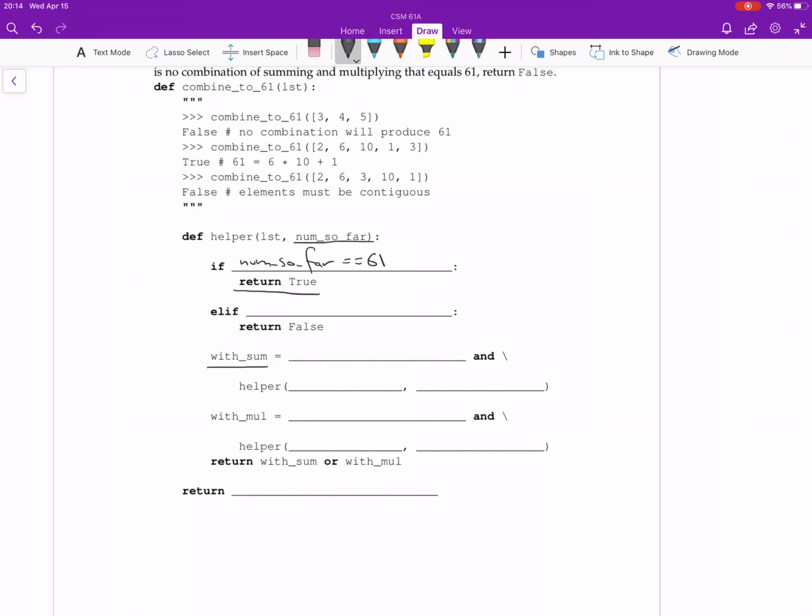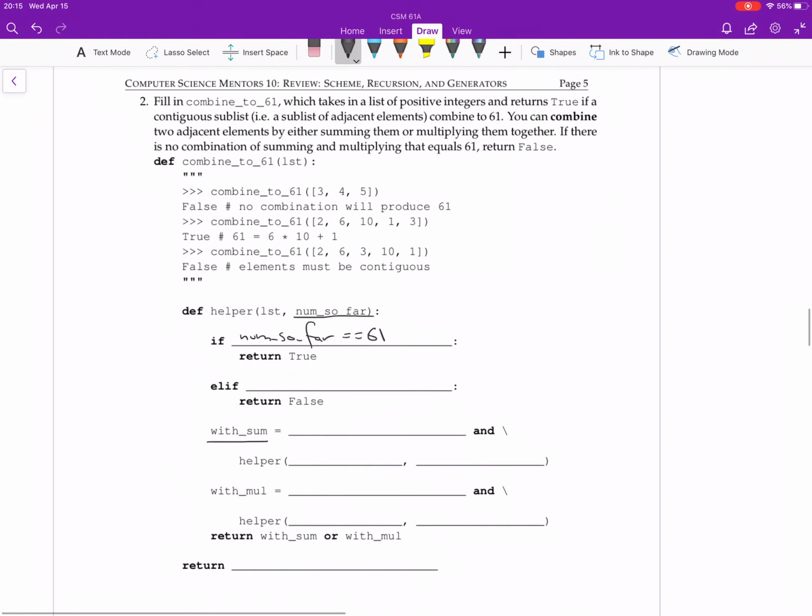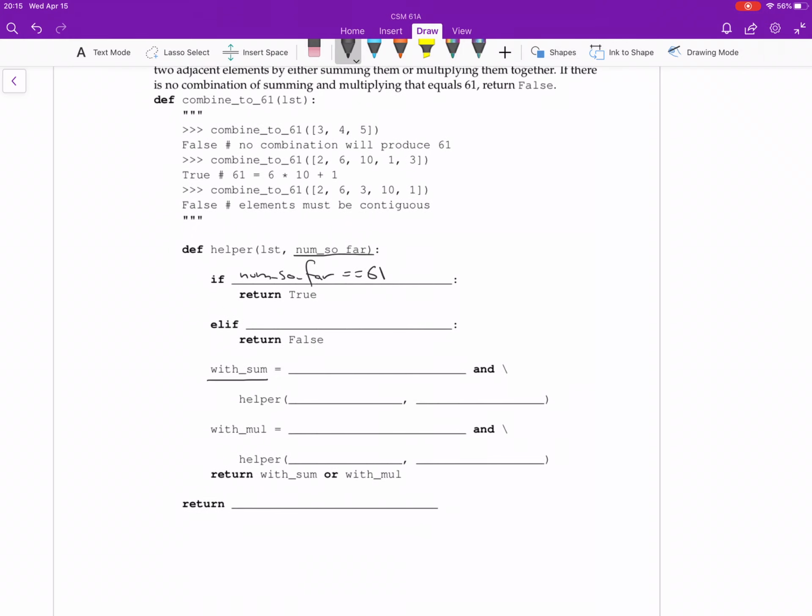So that means we basically reached 61. This num so far is just keeping track of what number we've created so far. Okay, and when do you want to return false? Well, I think there's a couple different ways you can approach this. The way that makes most sense to me is if num so far exceeds 61, because I believe this is just a combination of positive integers. But I think the answer key did it a little differently, and we can look at that as well later.